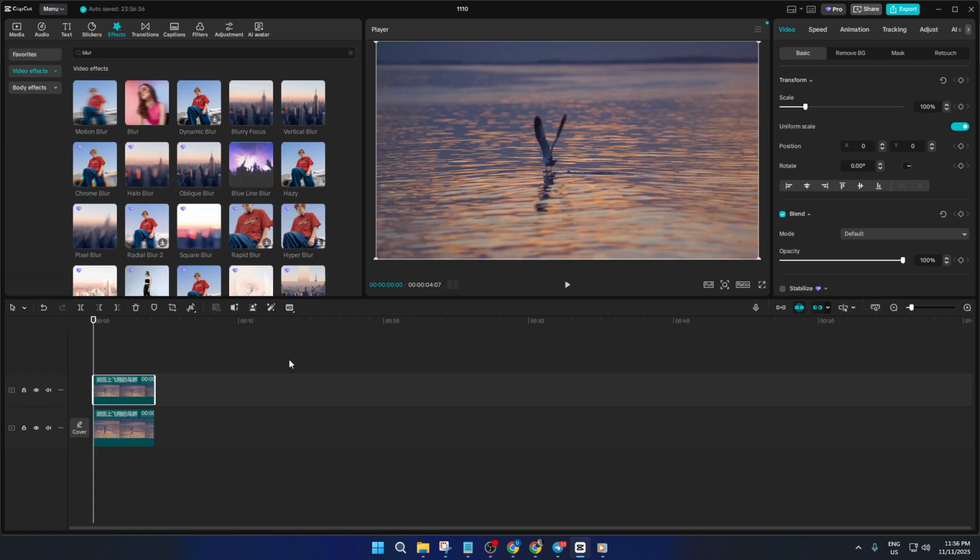Think of your overlay as a sheet of tracing paper sitting on top of your video. This is what we'll add the blur to without affecting the entire clip underneath.